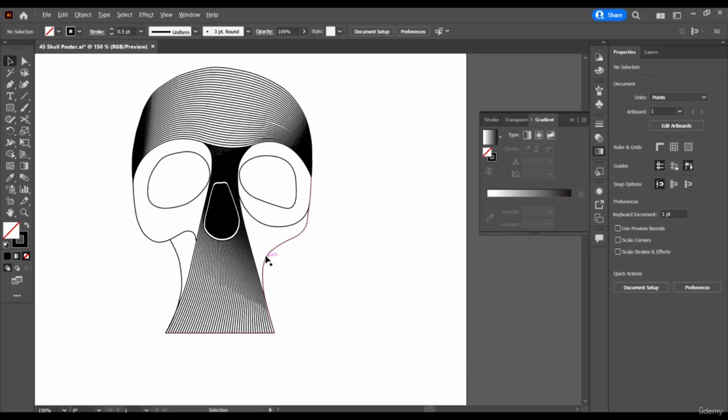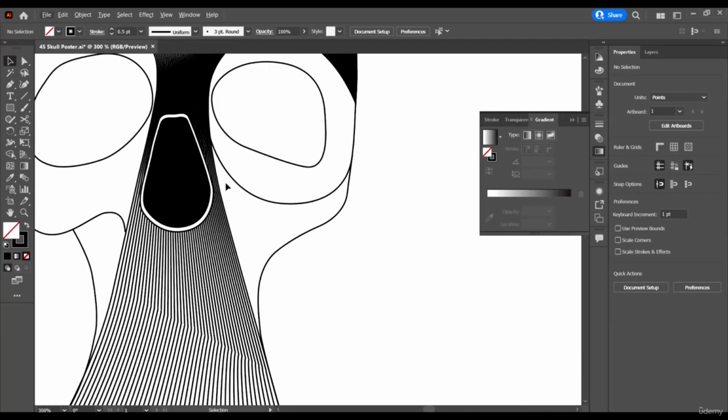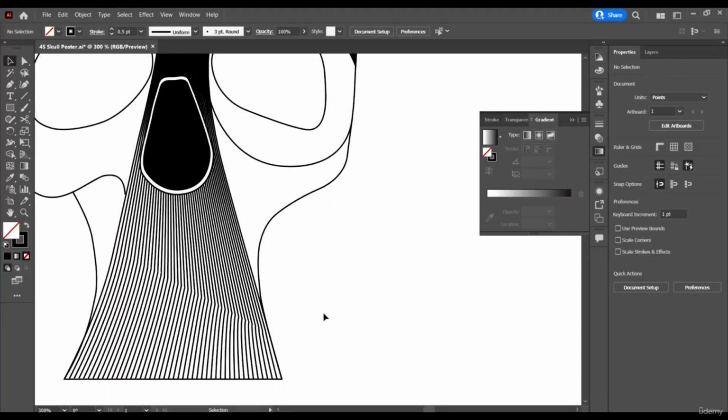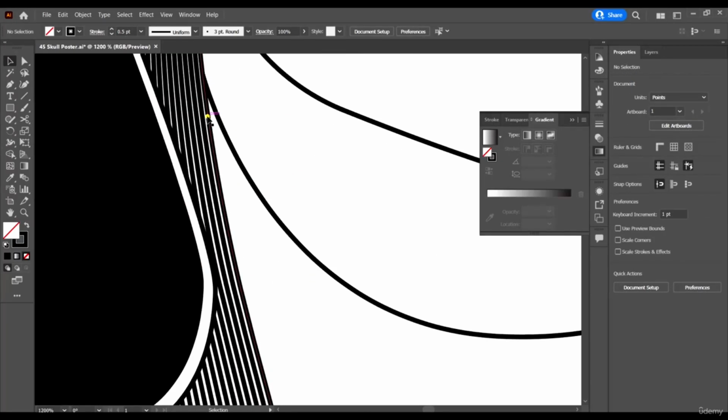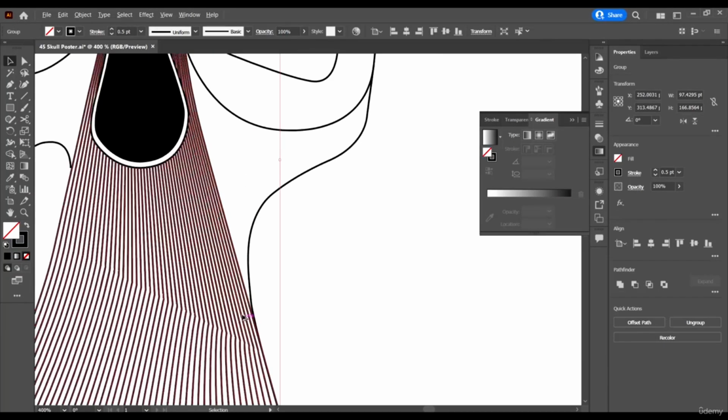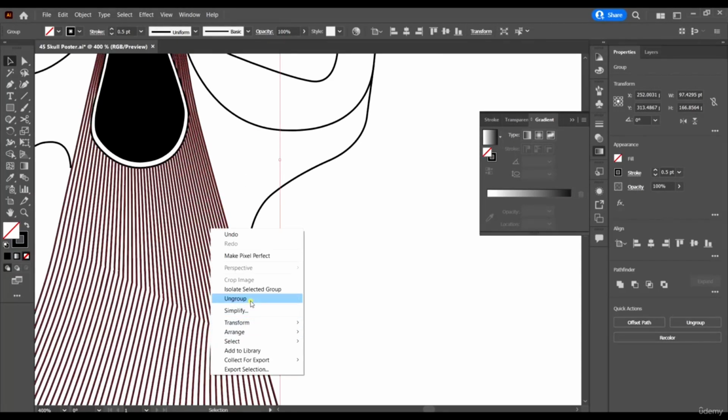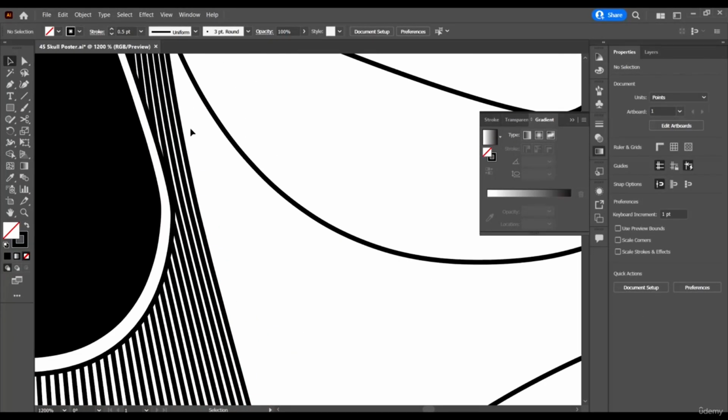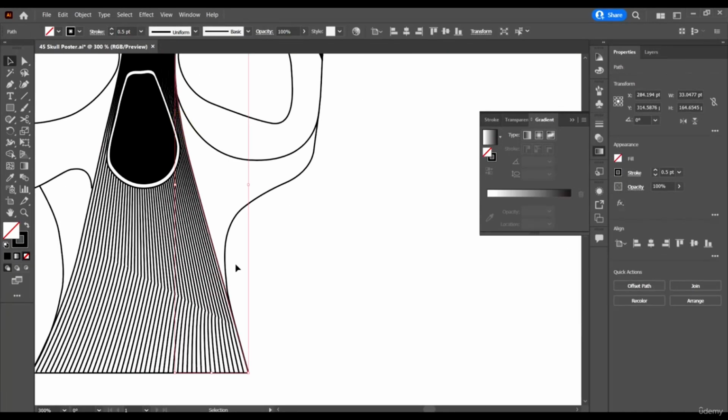Now the next place will be blending this line and this line. Okay, this line from here to here and this line. So what do we need? We need this single line. So one thing we can do is we can just ungroup the whole thing and select the line and Control C, Control F.